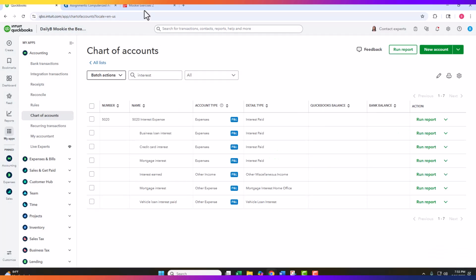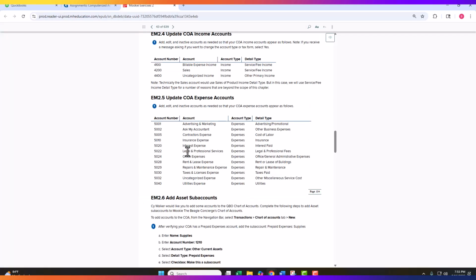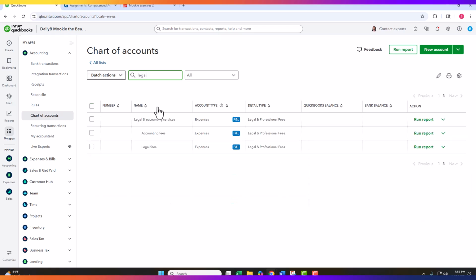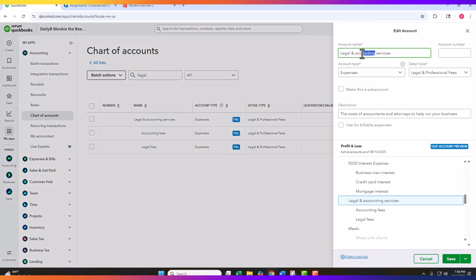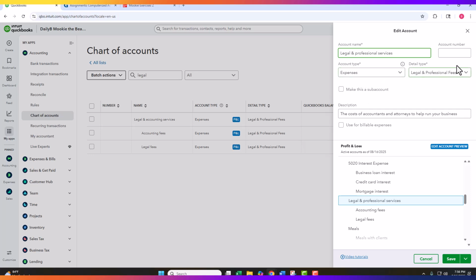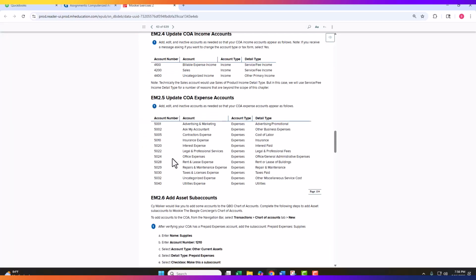Alright, save that. Going back to our list. Getting down there, we got legal and professional services. So I'll do a search for that. Type the word legal. Okay, they called it legal and accounting services. We're going to edit it. We'll change this to professional. And then we'll make sure that the details match up. So we've got expenses, legal and professional fees, and 5,022. Expenses, legal and professional fees, 5,022, saved.